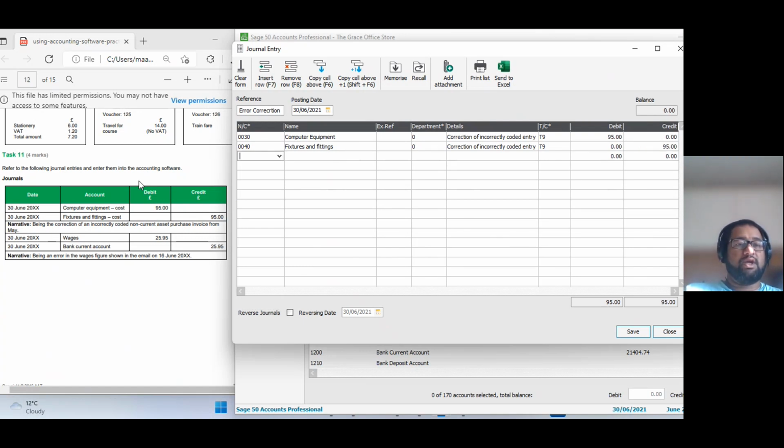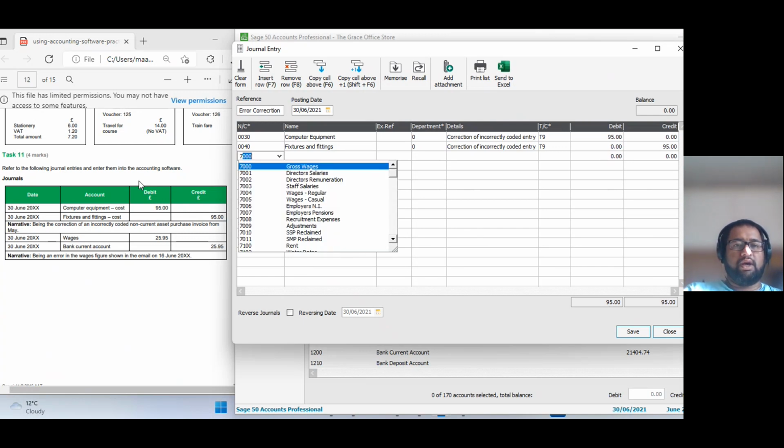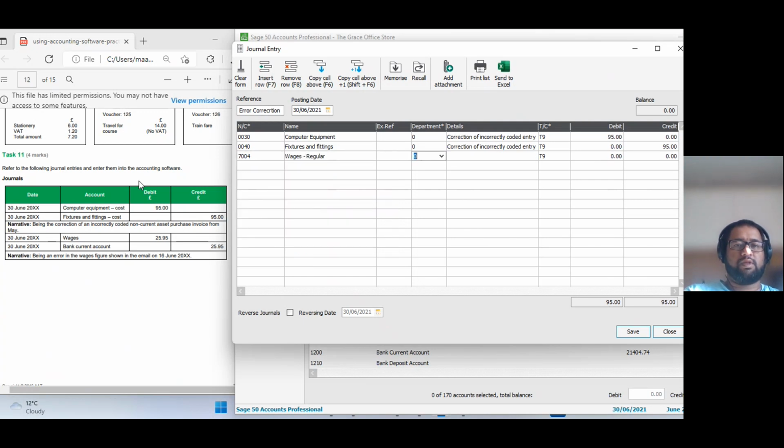And then the next one is wages. There's an error on wages because remember we put £6,200 now, and then there was some error again, being an error in the wages figure shown on the email on 16th of June. So here we're going to use 7,004. Error in previous post.